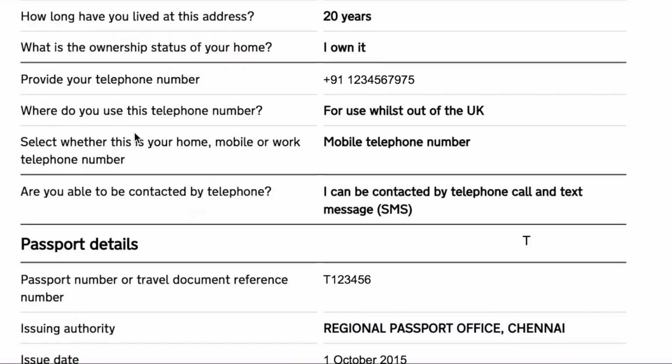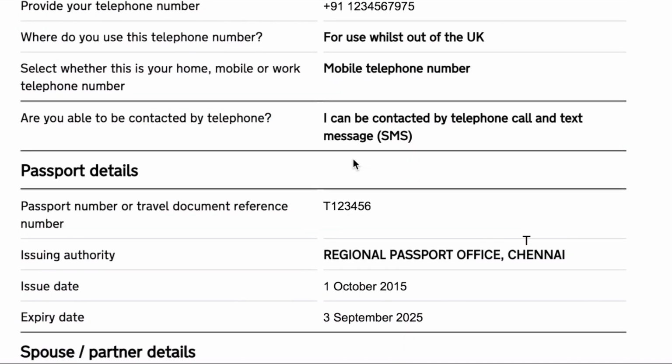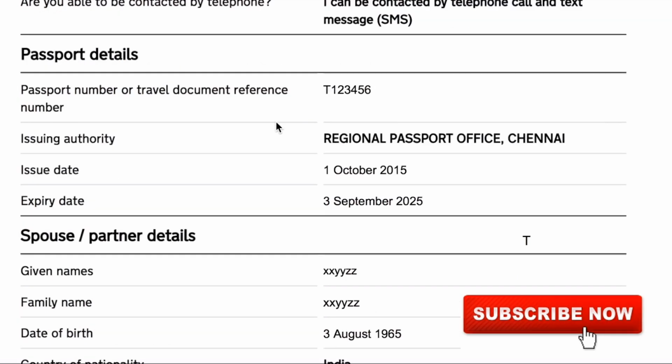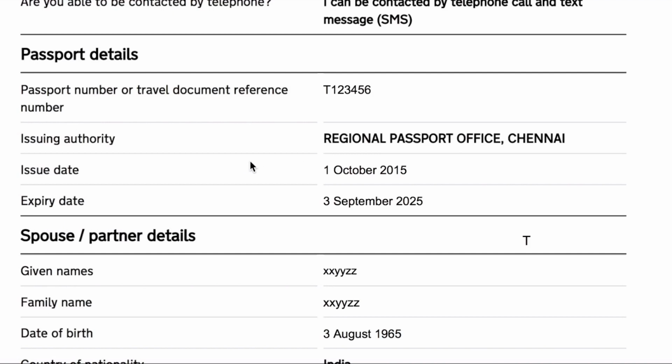You have to provide your telephone number. Where do you use this telephone number? There'll be a few options. The right option you need to select is this one, where you select for use while out of the UK. Although it's your number in your home country, this is the best option on the drop-down menu. Select whether this is your home, mobile, or work telephone number. Select whatever number you give. Are you able to be contacted by telephone? You can say I can be contacted by telephone, call, and text, SMS, if that's okay with you. You also need to provide your passport number, and then the issuing authority, the issue and the expiry date.